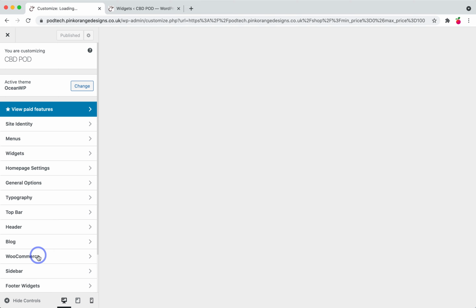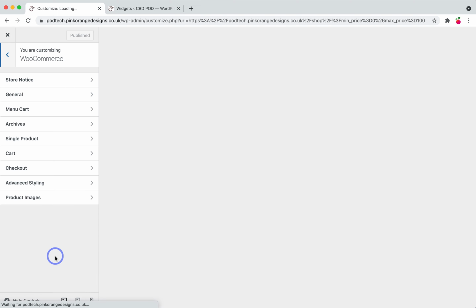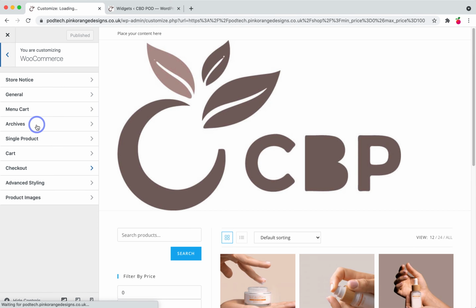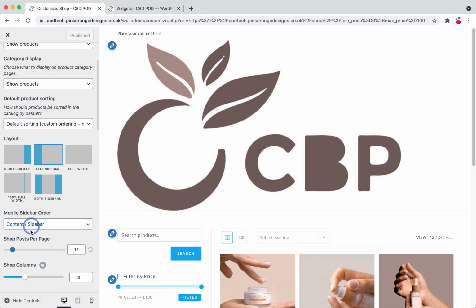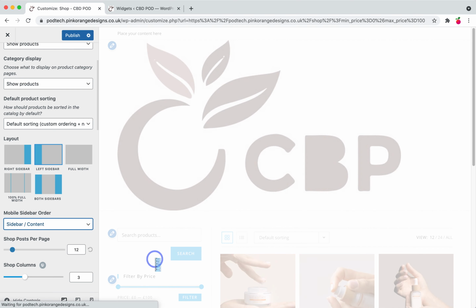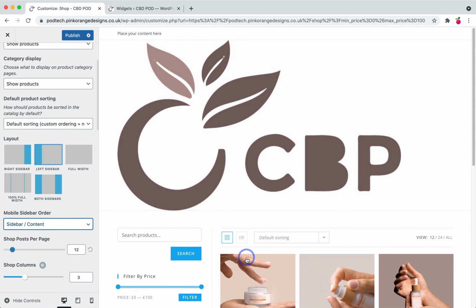locate WooCommerce, head over to Archives, and then come down to where it says Mobile Sidebar Order. So you want to make sure Sidebar is first, and then that will put this section at the top of the mobile view, and it will put this section underneath it. Click Publish.